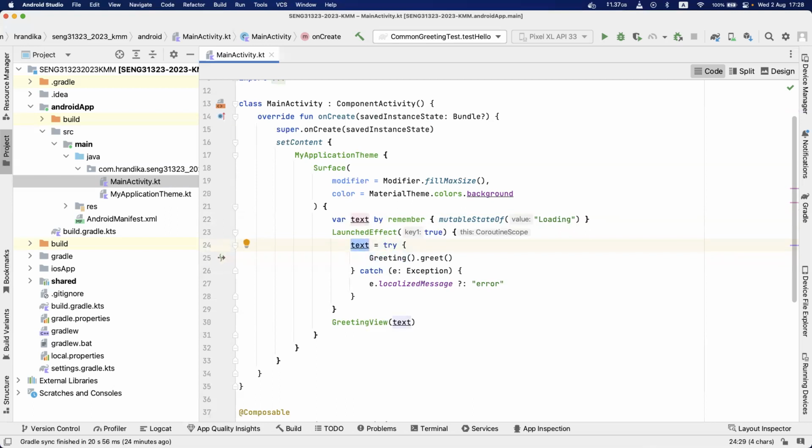And if there is an error, we first get the localized message. We'll try to get it, and if the localized message is not present, we will just put it as error. Okay, so we have some sense of what's going on, and you guys can see the text is the one we are changing in here.